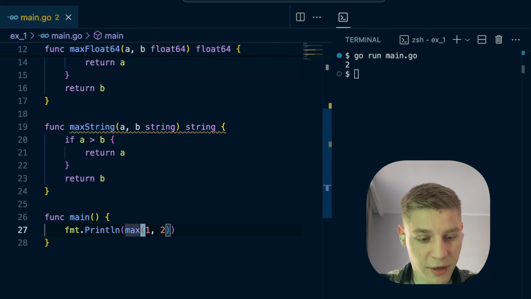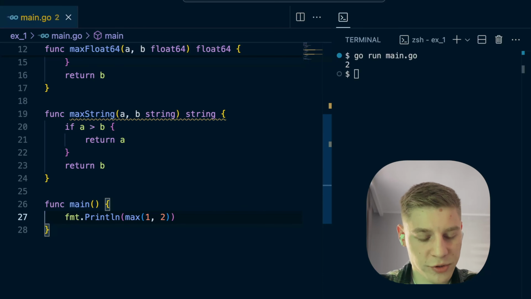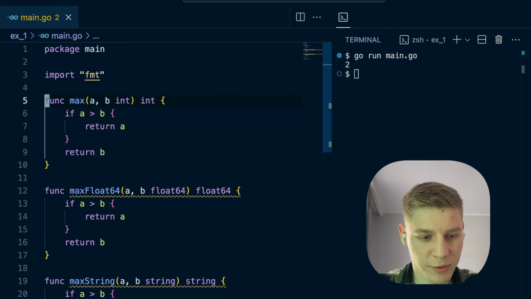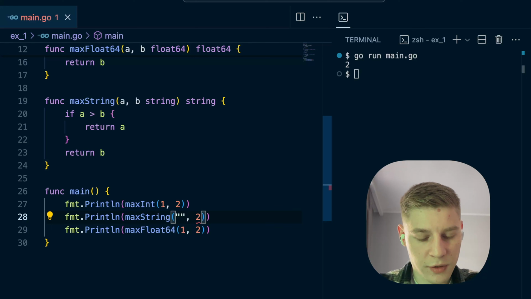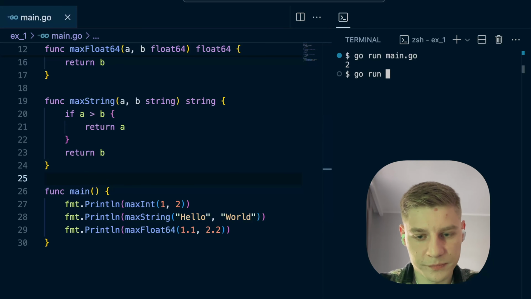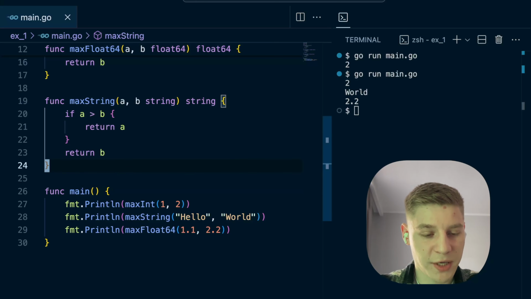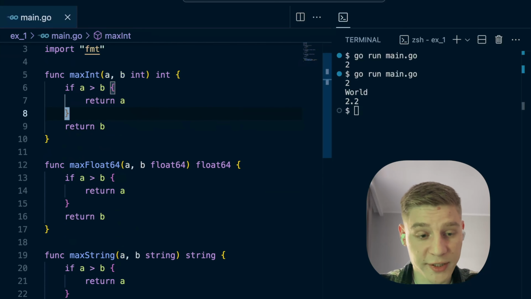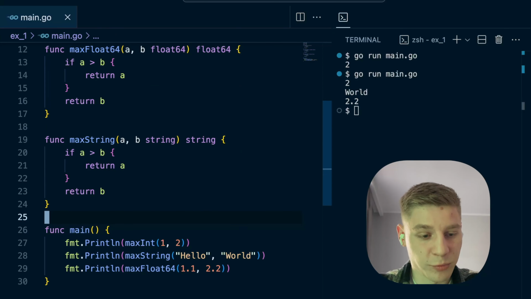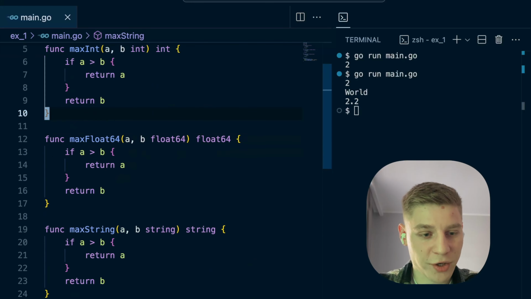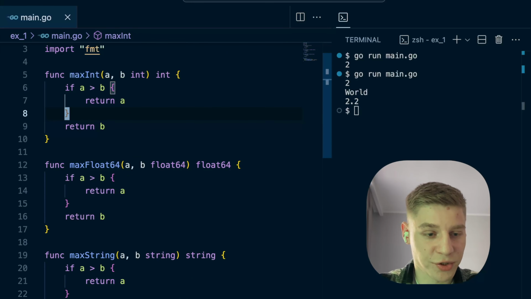Let's test them out. I also would like to rename the first function with int because now it works only for ints. Okay, and now we need to specify the right values. Okay, let's test if it works. Everything works as expected. But as you can see, we repeated the same code 3 times, which is not very nice. And here generics come into place, and we can replace all of those functions by just one single function.